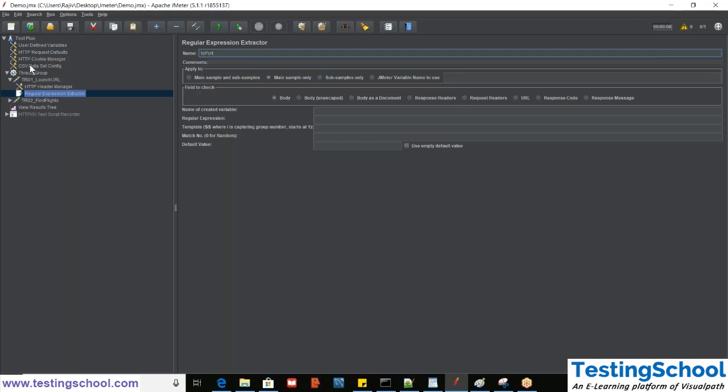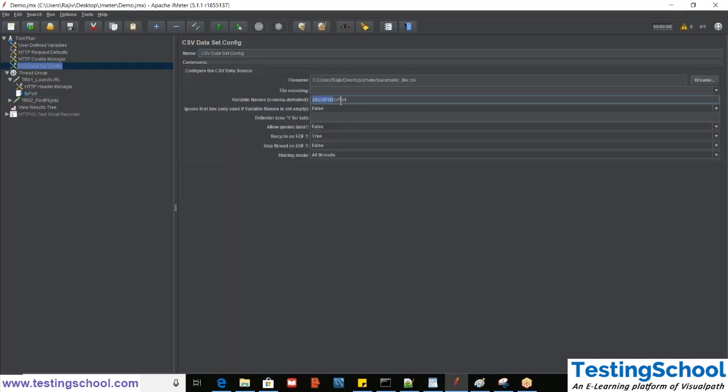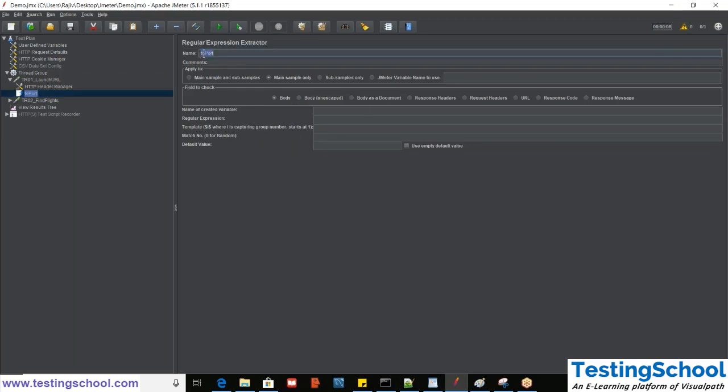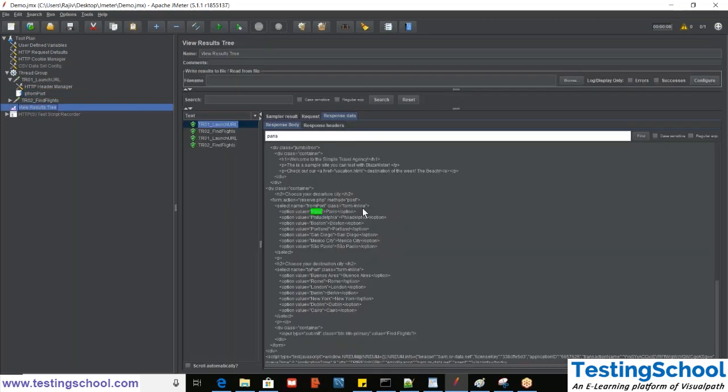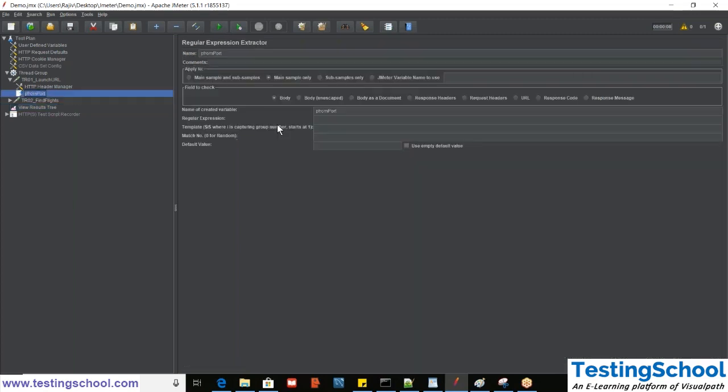Now we can disable this one because we are not going to use it. So we are giving a meaningful name as P from port, okay, and then give a name as the same, and we need to pass the regular expression. So to do that, what we can do is copy this and paste it over here.